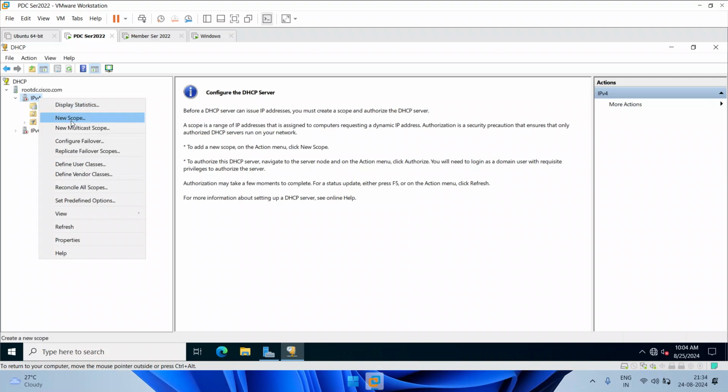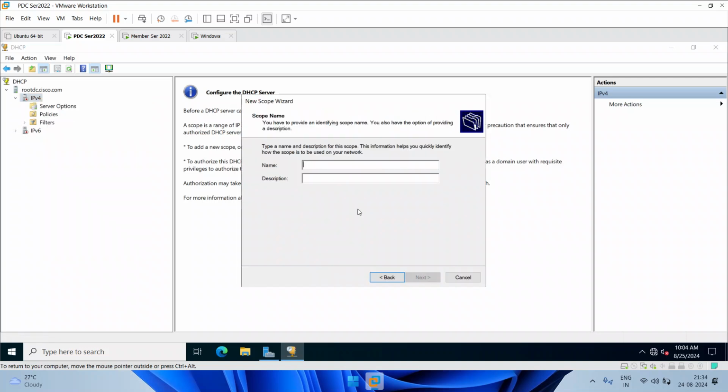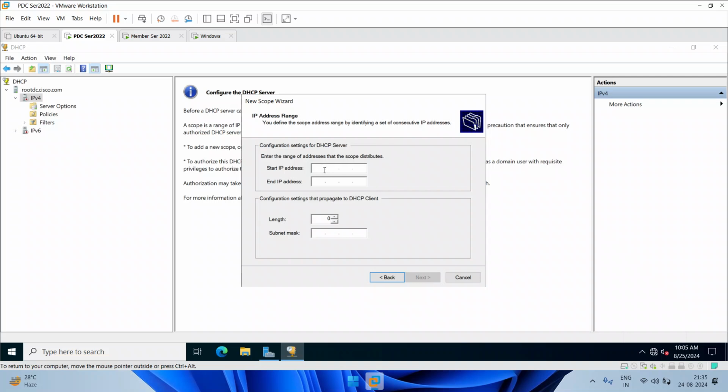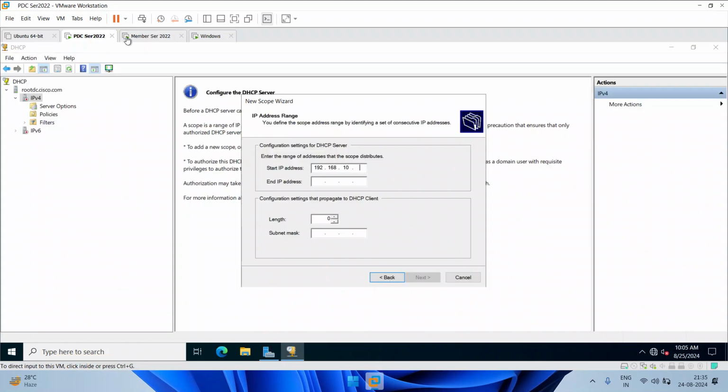So I'm right clicking and configuring a new scope. Next, scope 1, any name you can give. So my network is 192.168.10. So here the range I have to give should be in the same network, right? One is my IP address, I mean the primary domain controller IP address, and the member server IP address is 3, I guess, right?